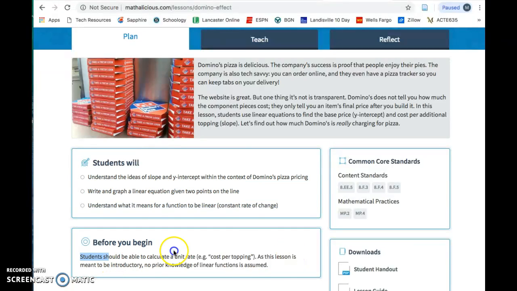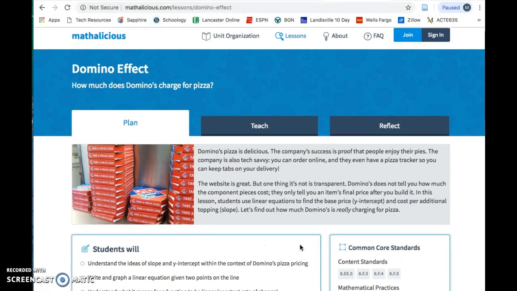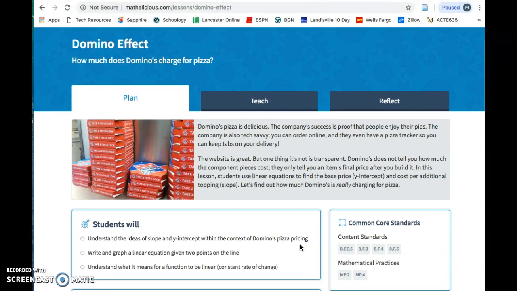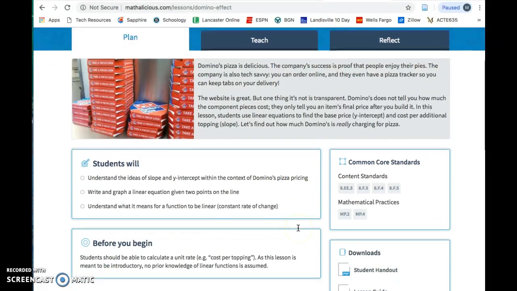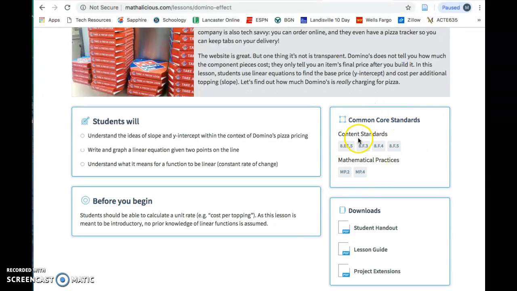And it says what they should be able to calculate, and the skills they should know ahead of time. When thinking about Mathlicious in a blended lesson, I think it would be pretty good in a collaborative station where the students can work together. It's relating the content to the real world, so they're solving problems, thinking creatively, and it also has the Common Core standards here.